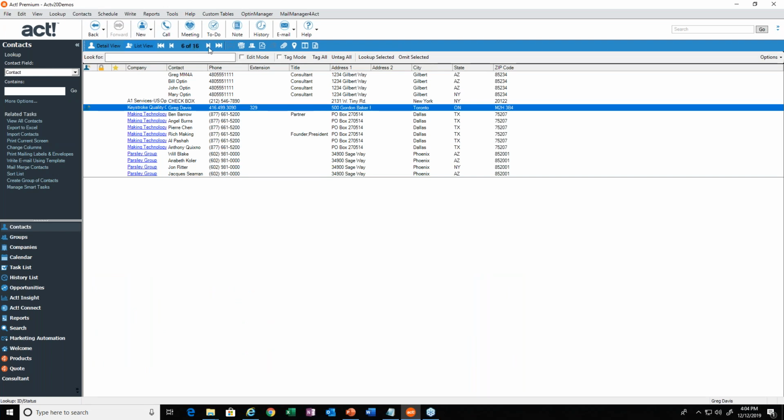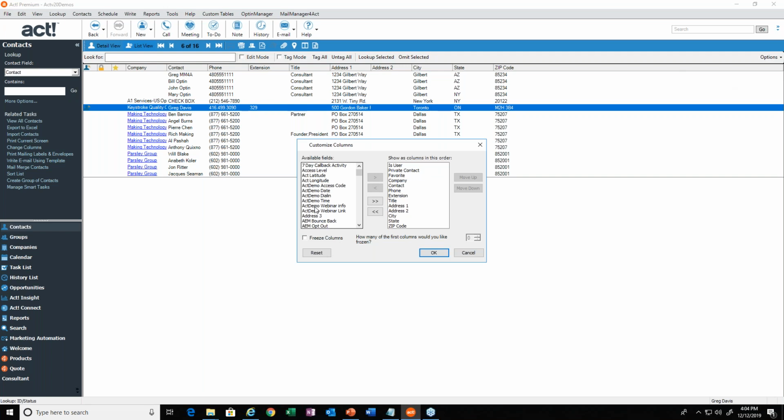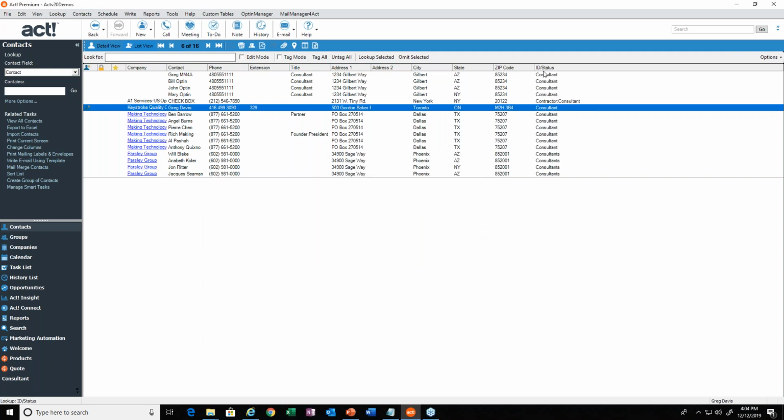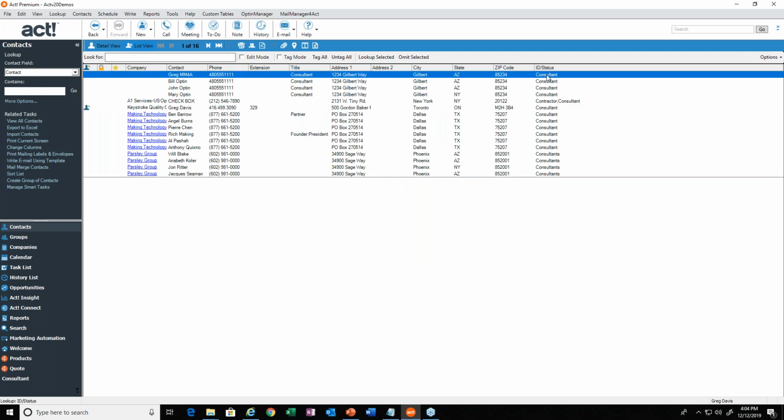It found 16 people. So I actually want to add that column to this lookup. I'm clicking on options on the right, customize columns, and I want to add that ID status field here, just so I can see the data on the screen. So I'm just going to add the ID status field over to the right-hand side. Now I should be able to see that field here. Okay, so there's all my consultants. Let's say I want to make all these people not consultants anymore, and I want to change it to something else.